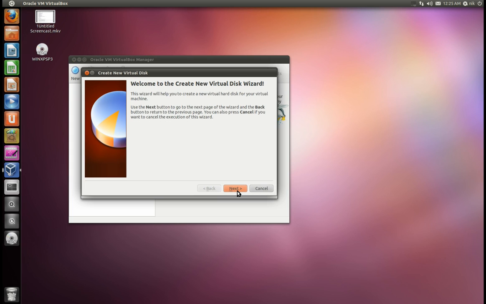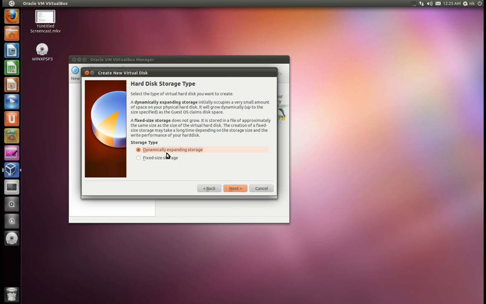So next. Alright, so there's dynamic and fixed size. Dynamic is basically you assign it a size, how big you want the hard drive to be. Say you give it 30 gigs. When you install it, out of the 30, you only use maybe 5. You install some applications, so the 5 adds up to maybe 8 or so. So you've got 8 gigs being used out of 30.